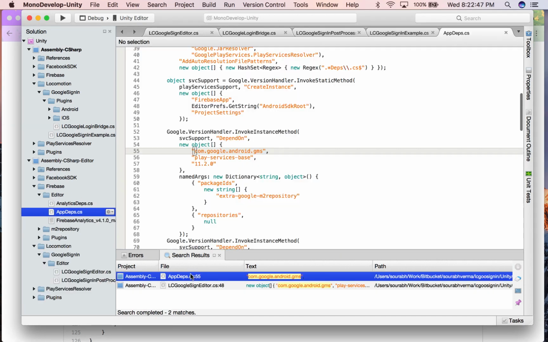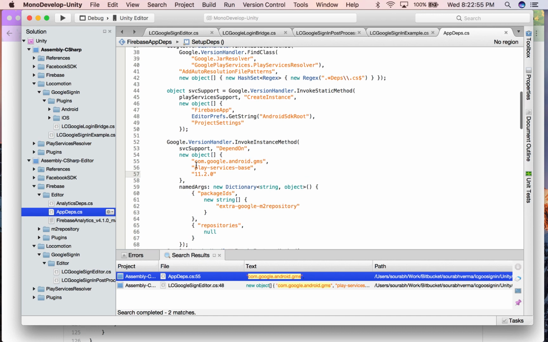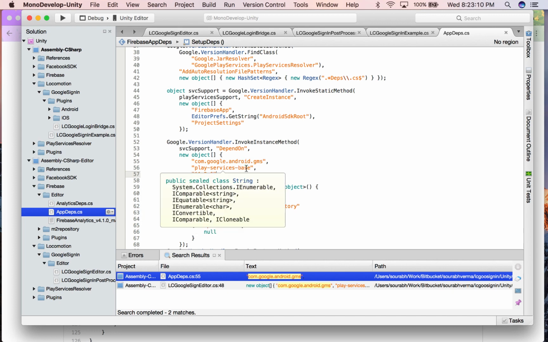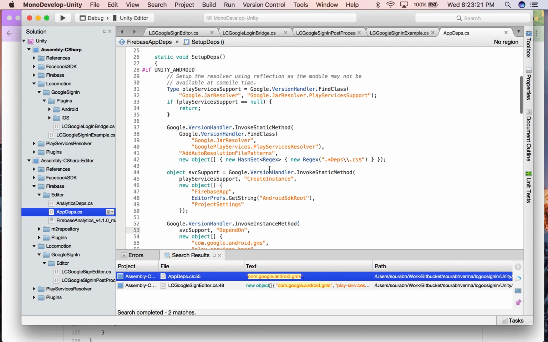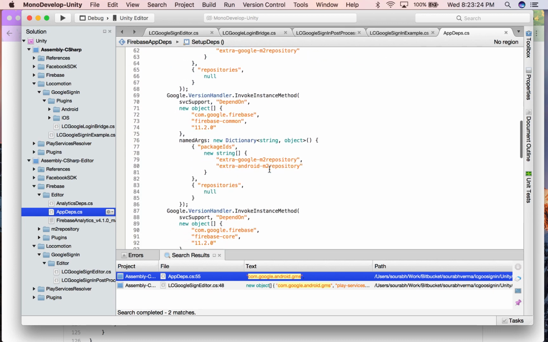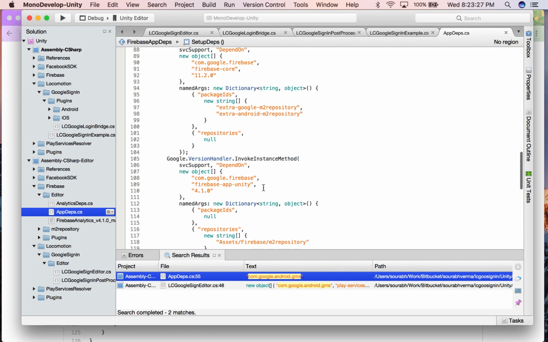Alright, so appdeps is what is used by Firebase editor, and all these files will always reside in an editor folder. So what Firebase does is it is picking up Play Services base with version 11.2.0. Now, if you have a project which is also using Play Services base, or anything Play Services, with some other version, you're gonna have a conflict with it. And what will happen is you will have these files might just give some kind of error depending on your project, building error or runtime error. Pretty much anything is possible.